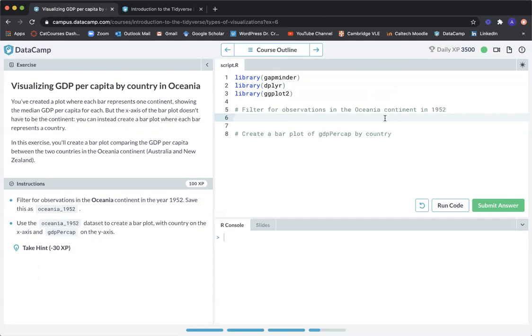We'll first start with Oceania underscore 1952. Gapminder pipe filter, continent, Oceania, I think I spelled that right. Year, what year? We want year 1952.